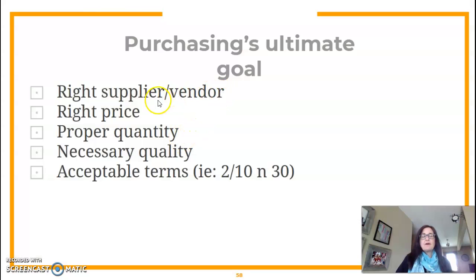Their goal is to find the right supplier. Suppliers are called vendors. They want the right price, the right quantity, the necessary quality to make sure that they can actually use it in the product, and acceptable terms. Normally in class, I would go through these in a little bit more detail. This is just an example of terms.